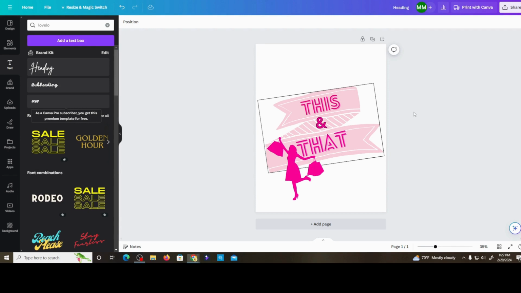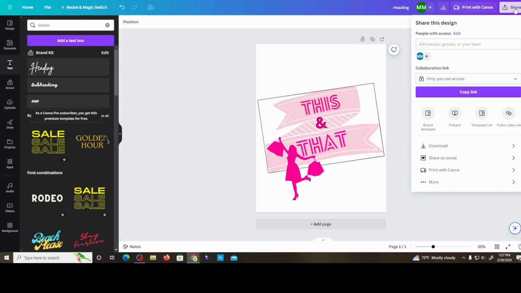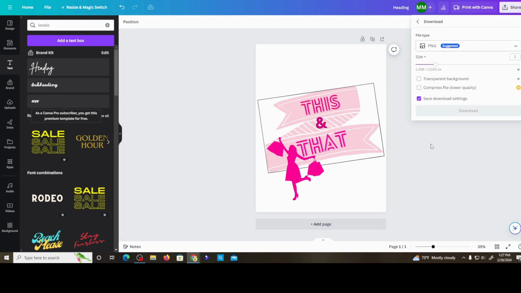Okay, so you've made your shirt. Now what do you do? You can download a PDF or you can just have Canva print it. But this share area right here is where you go if you want to download it to your computer. And you can do that anyhow to safeguard it. But you would do the download right here. And then this gives you your choices.